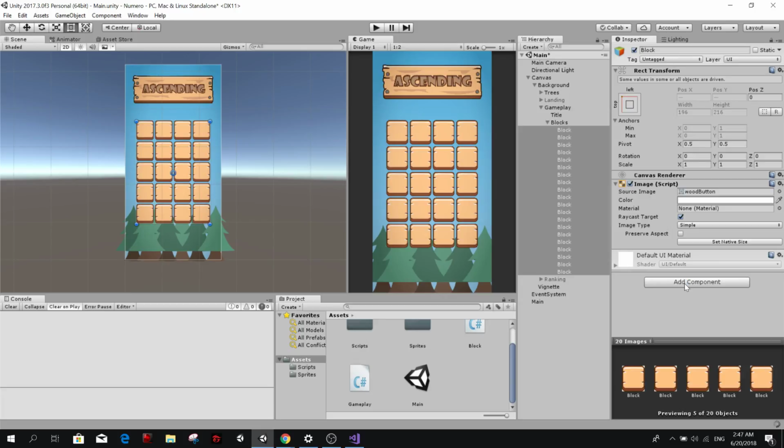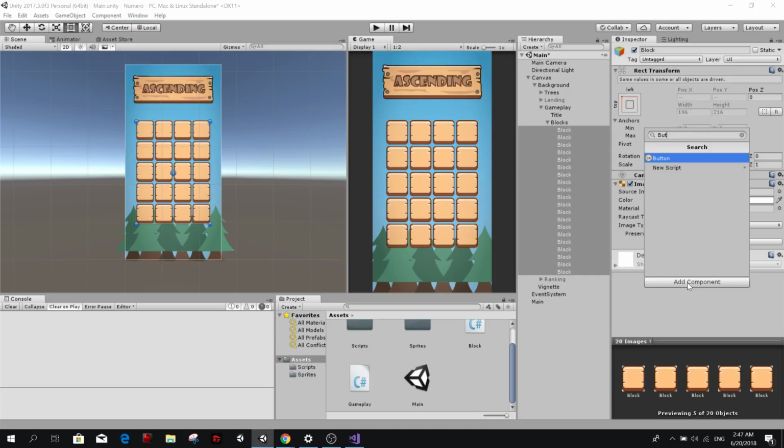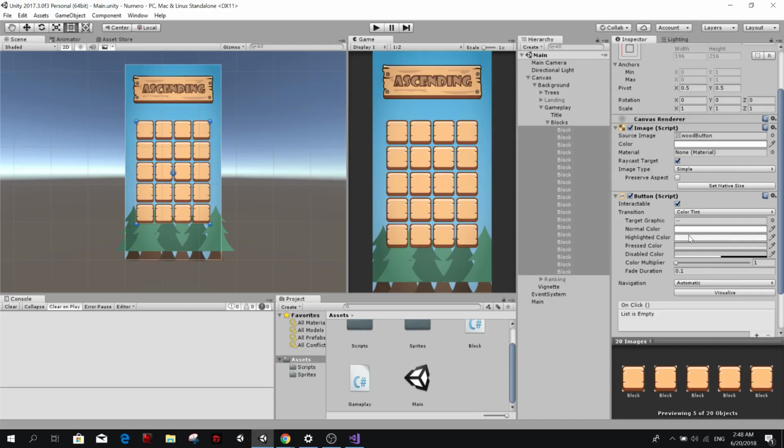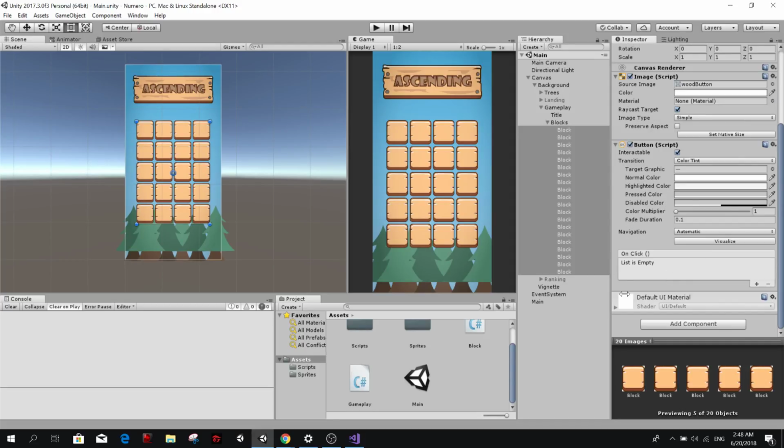Here, add component. My computer is a little bit laggy. Button, and so we can add a function so that when we press it, we'll check its value. So right now it doesn't have a value.